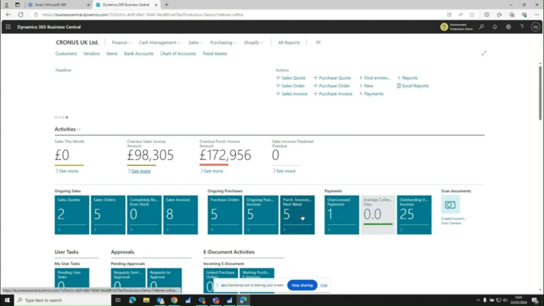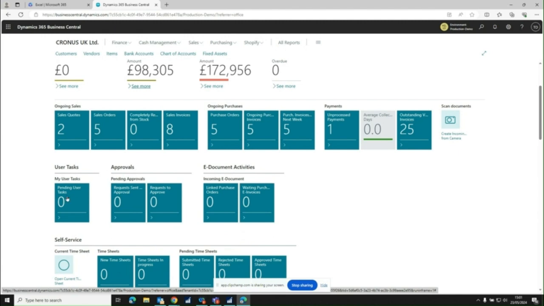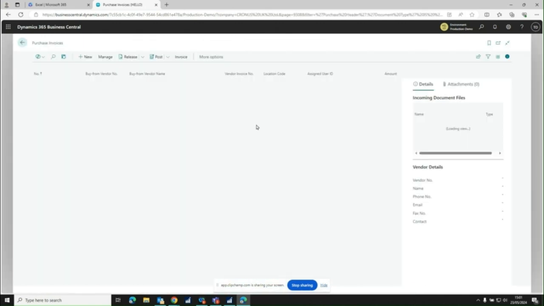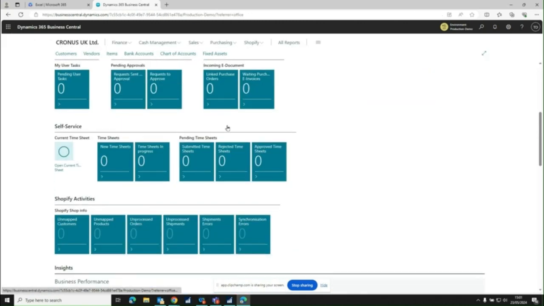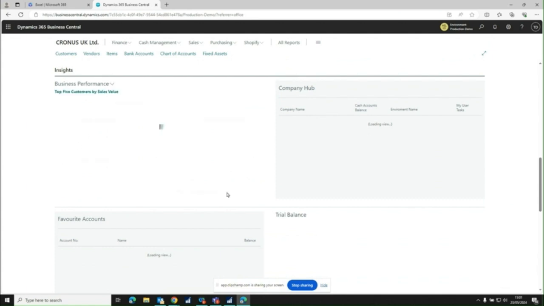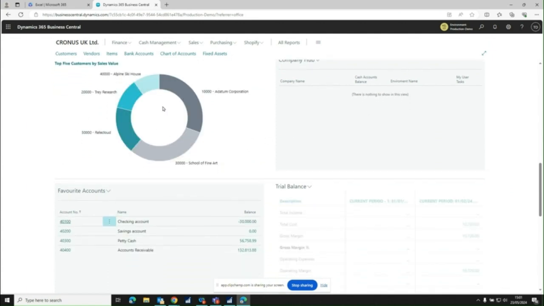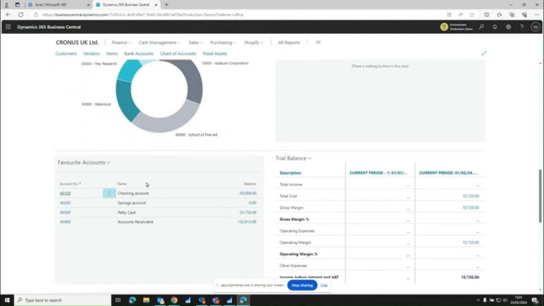Here's some action tiles. So again, I've got tiles relating to different areas of my business. These are all interactive. It tells me there are 5 ongoing purchase invoices. They need some attention. I can click on this tile to figure out what are these 5 invoices the system's saying need help. And here they are, 5 documents that need posting or finishing off in some way. A little bit lower down, you also get some charts, some lists. So there's my top customers chart, my favorite accounts, trial balance, etc.